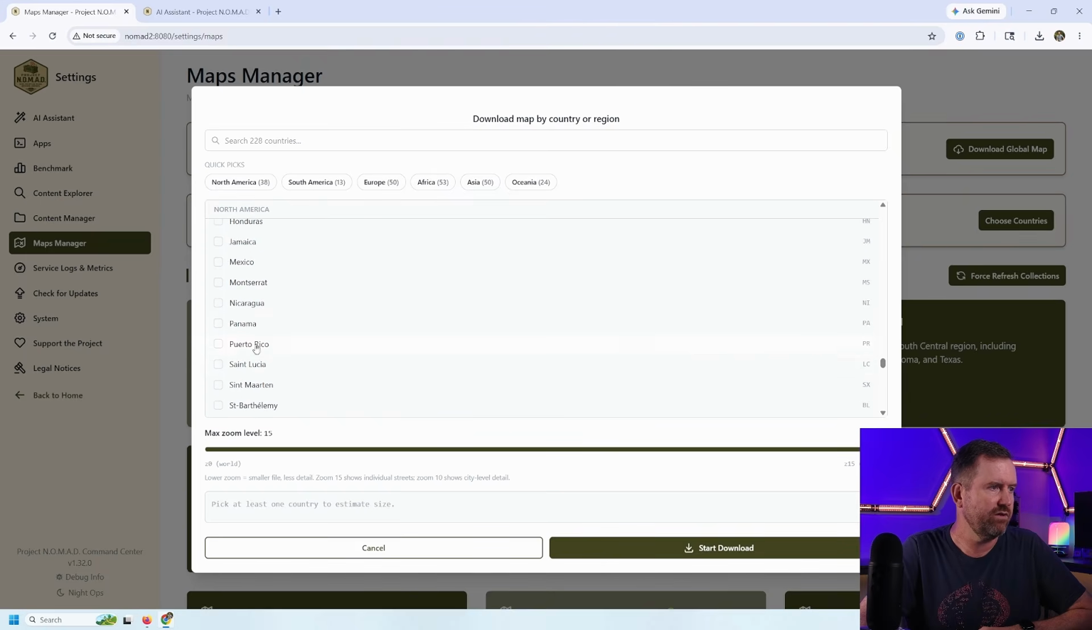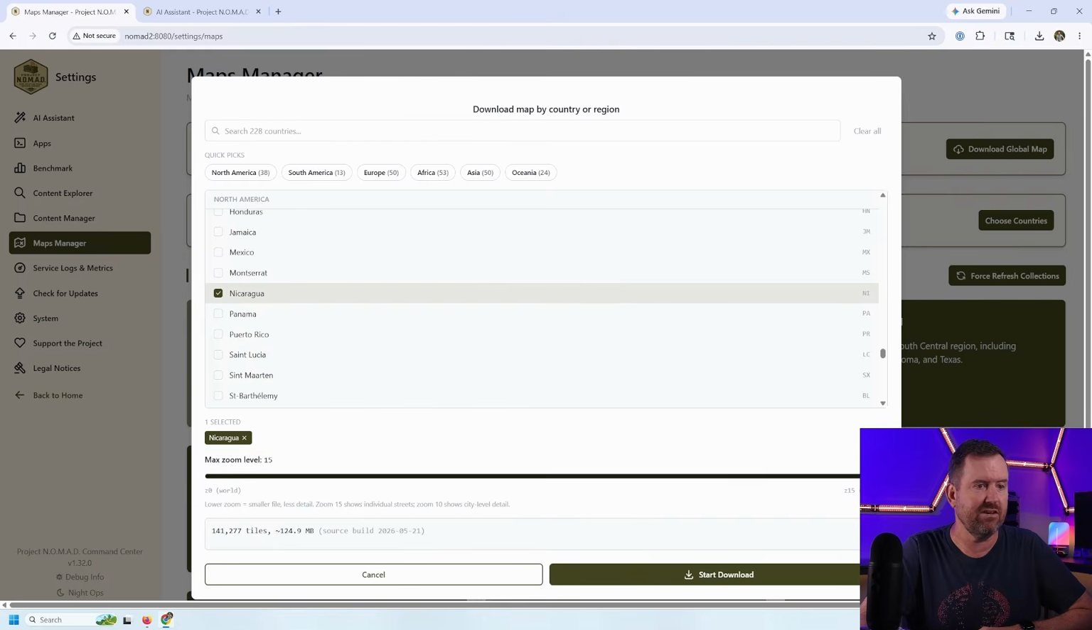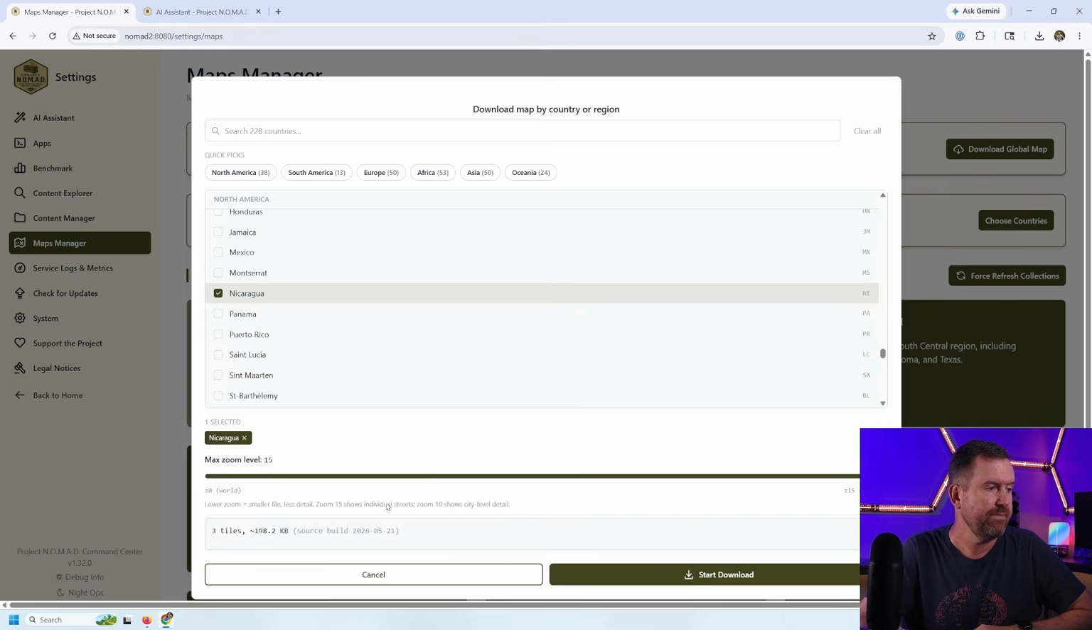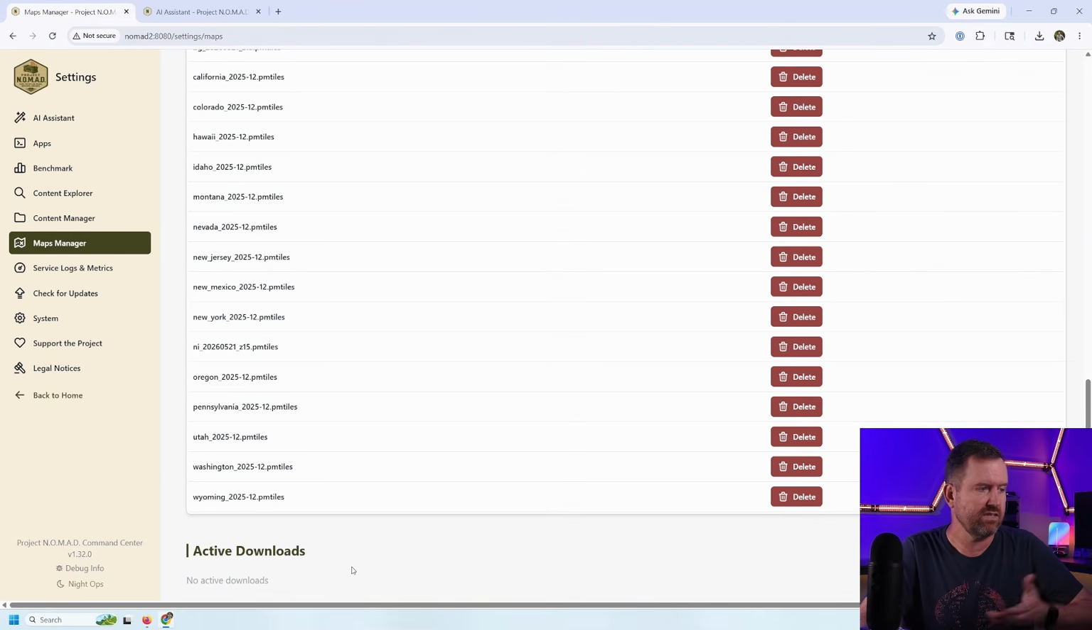So if I just want to download Nicaragua, you can set your zoom level. 15 is the street level, and then all the way up to 1 or 2 would be a very high level view of that particular region. But it estimates the size. So Nicaragua is going to be 125 megs or so. We can hit start download, and then that will show up down here in our active downloads. And Nicaragua is actually already downloaded. It wasn't that big. So we are really trying hard to add more and more features for our international audience, and this is just one of the things that we have added.